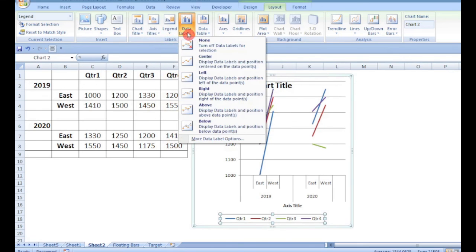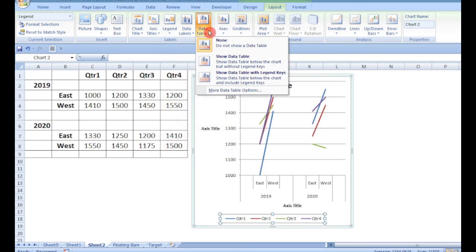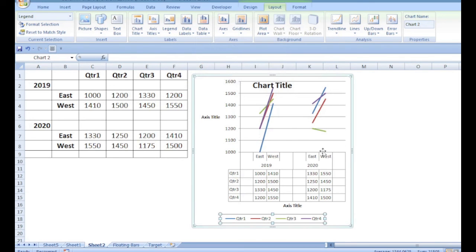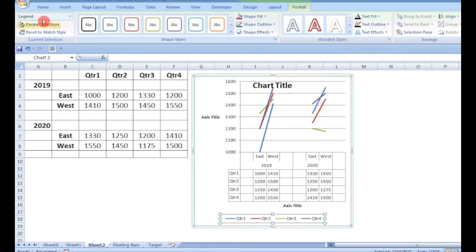Similarly, we can add the data labels and data table. You can print the data table below the chart. This is for formatting the axis and grid lines and for plot area. And this is for adding the trend lines or up down bars and error bars. In the next video we are going to see how to add the error bar and trend line. And here you can change the chart name. In format, this is for selecting the particular element and making some formatting.